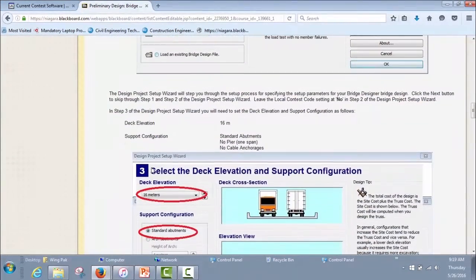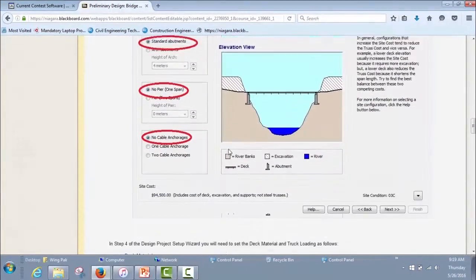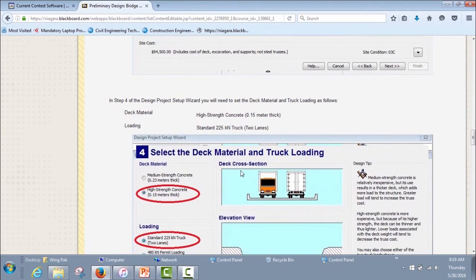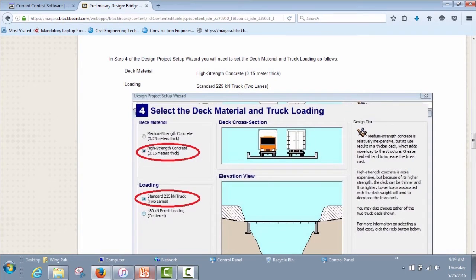For this video, we're going to use the following parameters. We're going to set the bridge deck elevation to be 16 meters. We're going to set the support configurations to standard abutments, no pier, one span, no cable anchorages. For the bridge deck, we're going to use high strength concrete, 0.15 meters thick. The loading for our bridge will be a standard 225 kilonewton truck 2-lane load. In terms of our bridge, it will be a single span overhead bridge. None of the members of the bridge can extend below the support level.